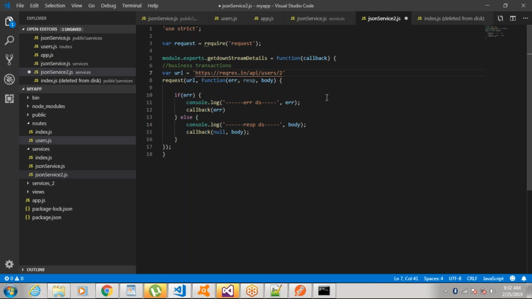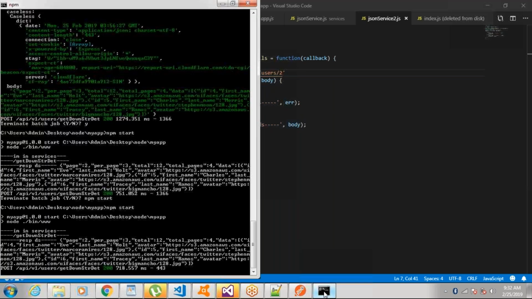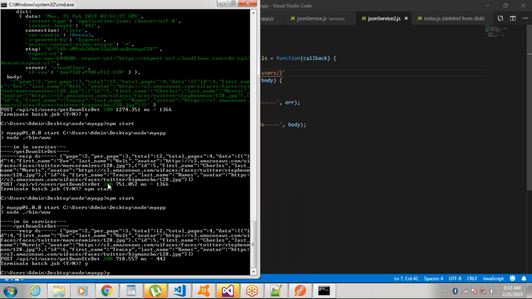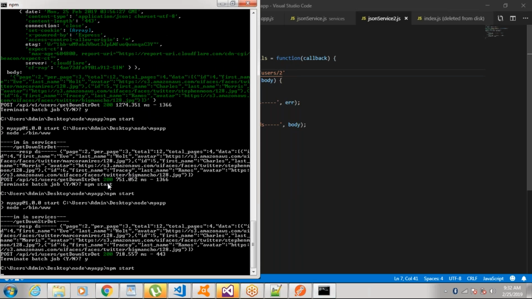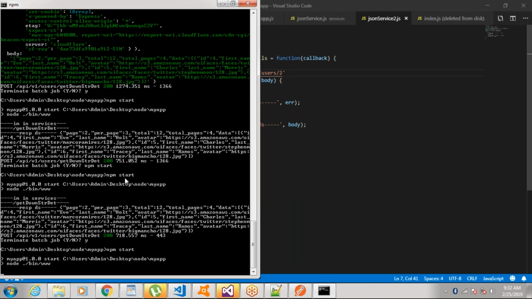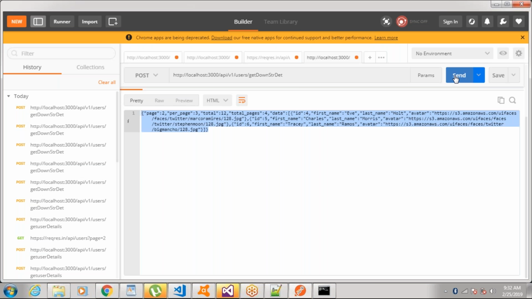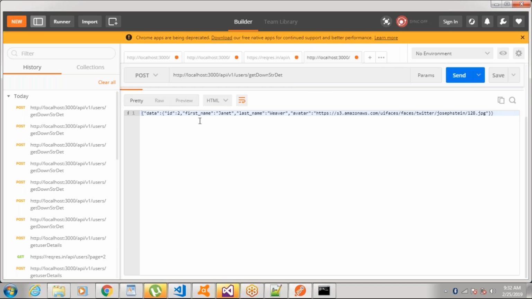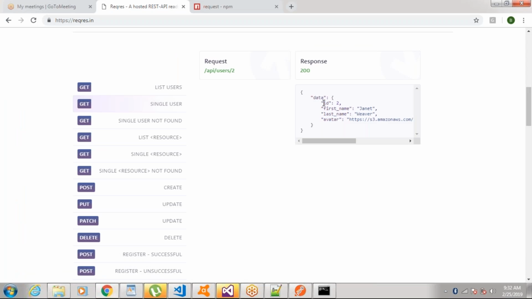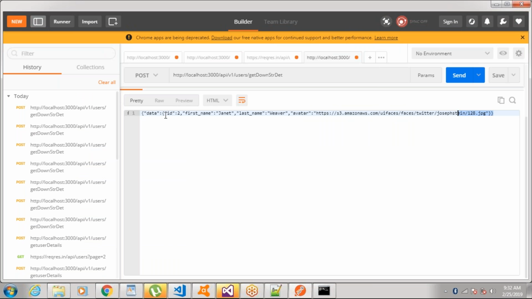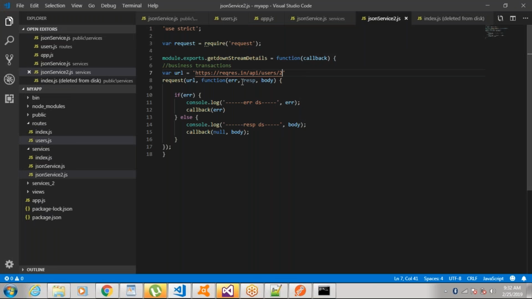I'm changing the URL. Again, I'm restarting this server. Now you can see that I got only one response, similar to this. So this is how we are connecting with downstream systems.